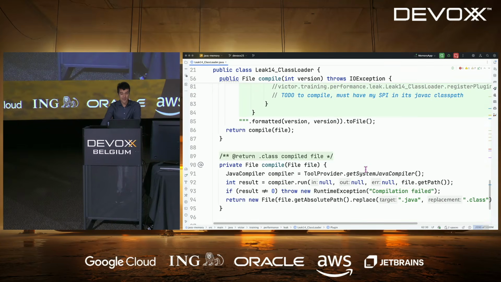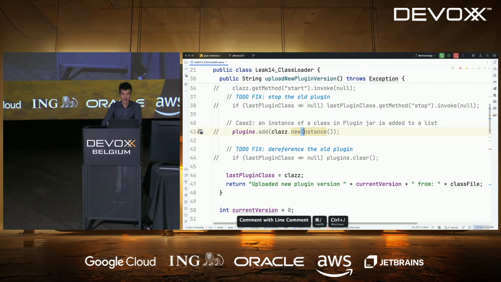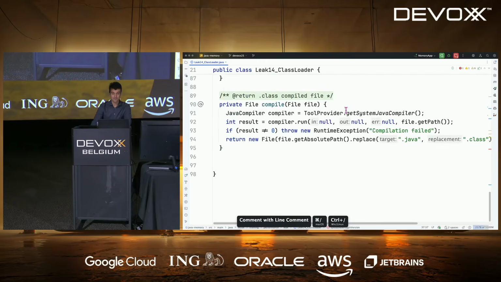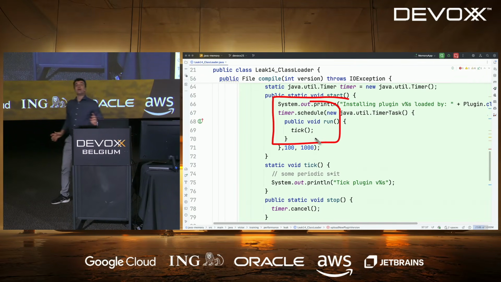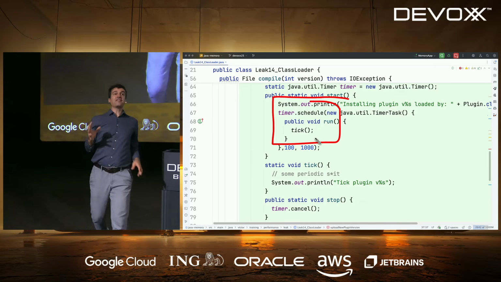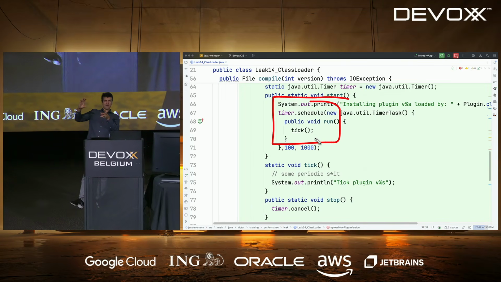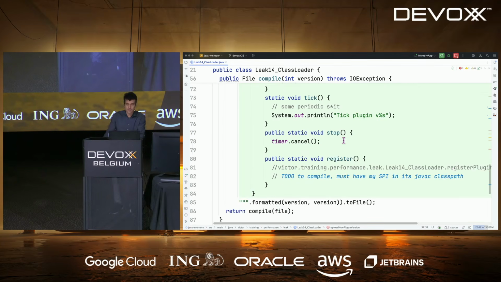Or the other way to run into this leak is to make the plugin start its own thread. If the plugin starts its own thread, that thread is going to keep the class alive. Does this make sense? Because it's a live thread keeping a class alive, even if there is no other reference to that class. That's even more mysterious.